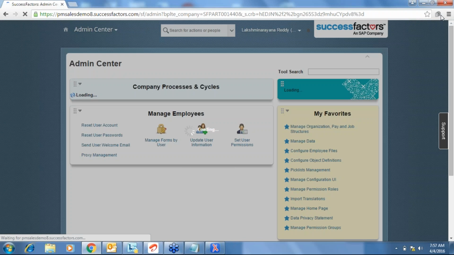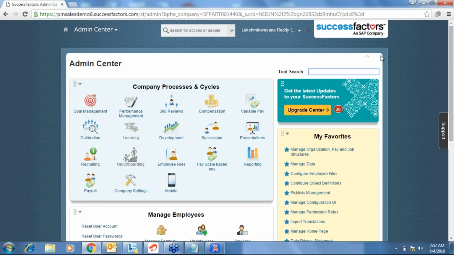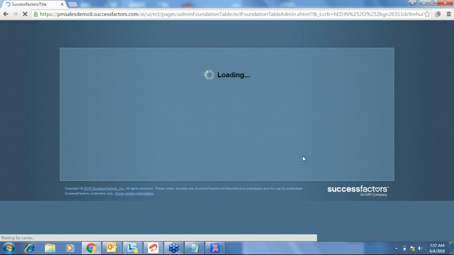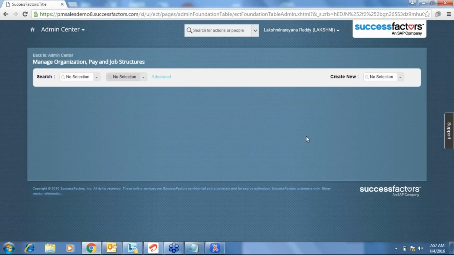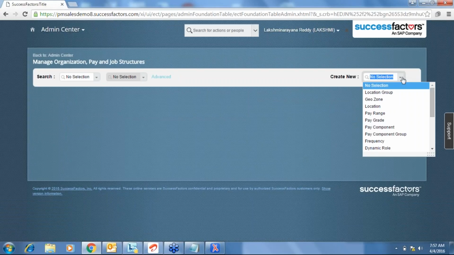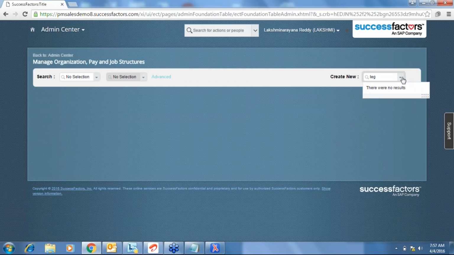Now, I said there are certain foundation objects which have been moved to legal entity, and they have been moved to MDF, right? Now let's see here. Manage organization, pay and job structure is where you create the values, right? Now say legal entity. I think Airtel is something that they have changed. See, cost center for Airtel. They have changed the values.